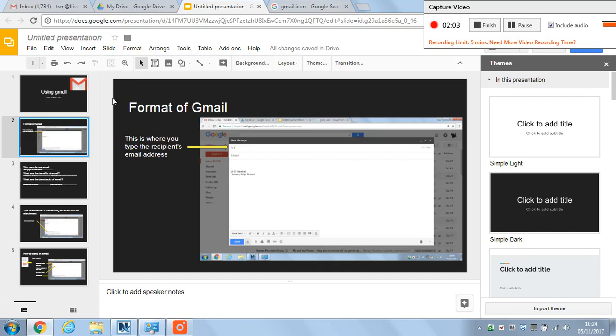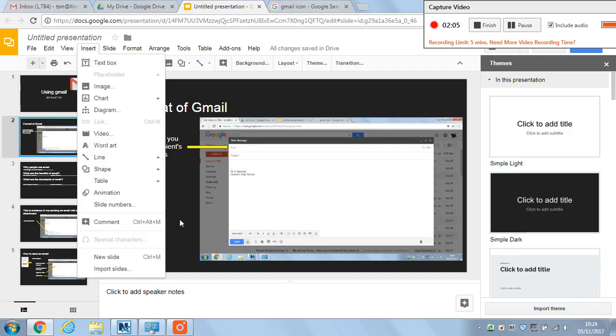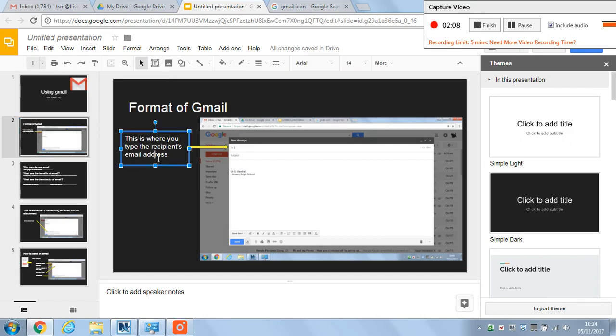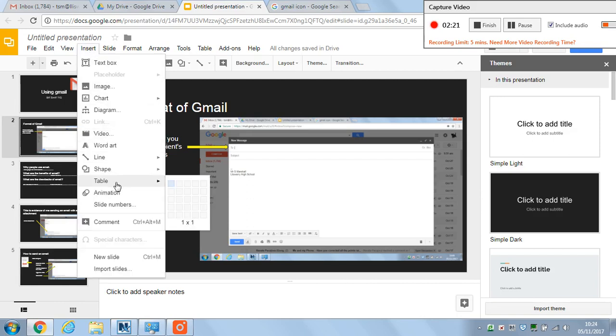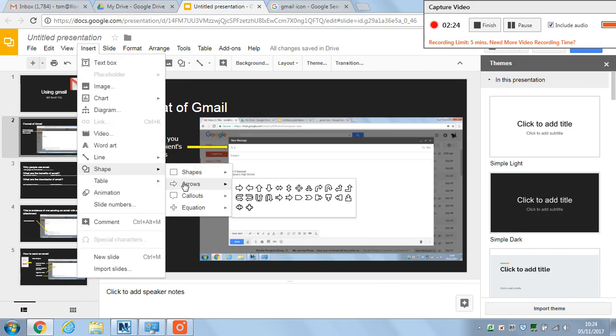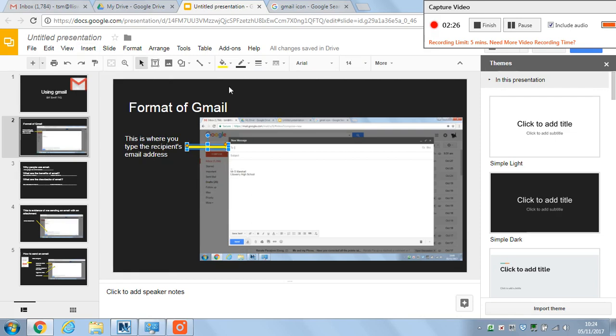I've simply there clicked insert text box, and there's my text box, and I've written this is where to type the recipient's email address. What I did have to do though was change the font colour to white. I use my insert menu again to insert an arrow, and I changed the fill colour to yellow. So I've got a screenshot, a text box and an arrow. So there's my first activity on my assessment.